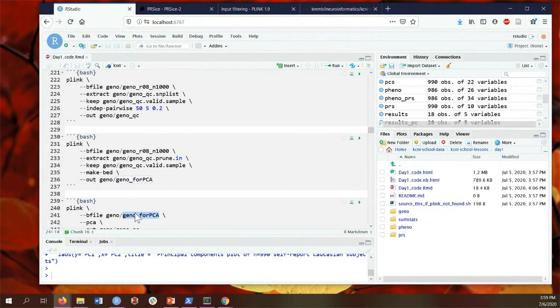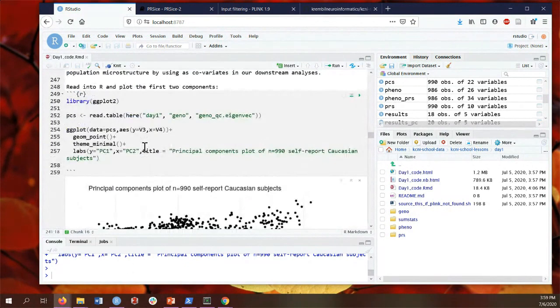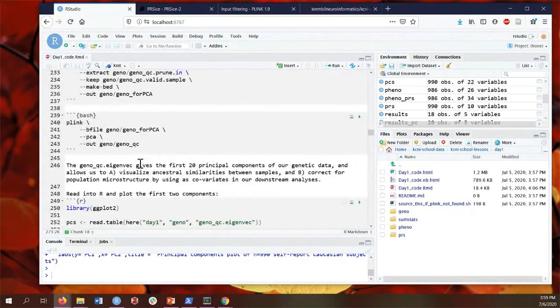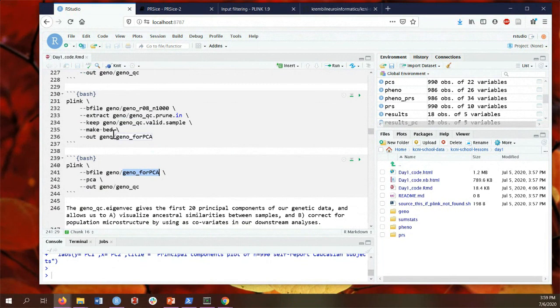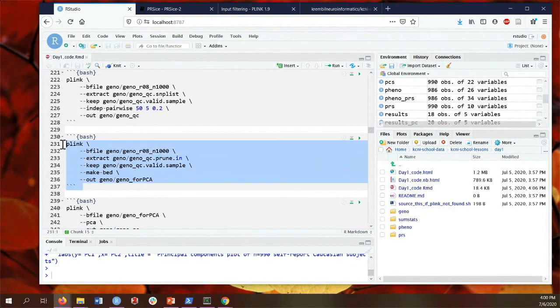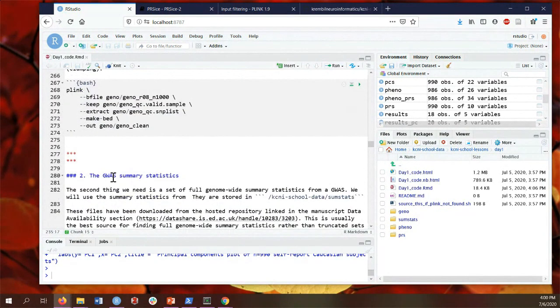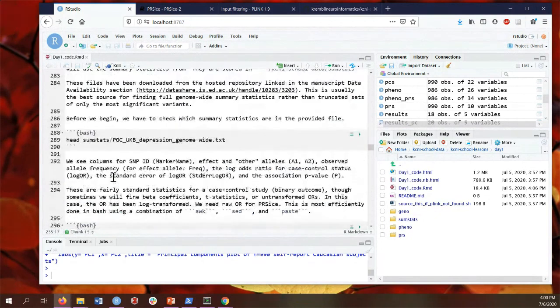So this will be a smaller data set, and I'm going to replace in my code this Geno clean data set, which would be bigger, but is again just pruned from our initial data set. For our calculation of the PRS, I am going to use the smaller data set to save some time, the Geno for PCA data set. So that will be the change. And if you've successfully run these codes, the generation of the Geno for PCA file here, then you'll be able to do the same as I go to my final set of code.